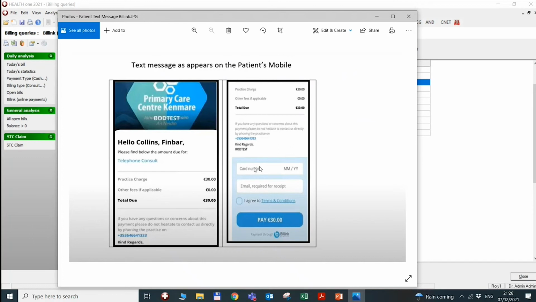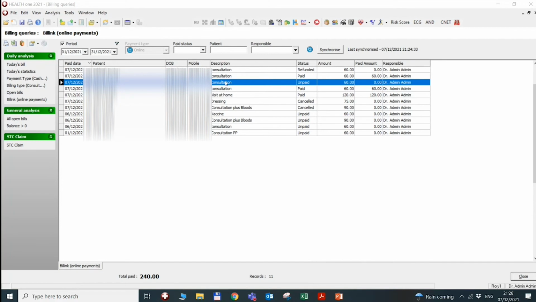So it's not stored anywhere. So once they put it in, it's a secure kind of service. So that's what it looks like. So I'll just show you.